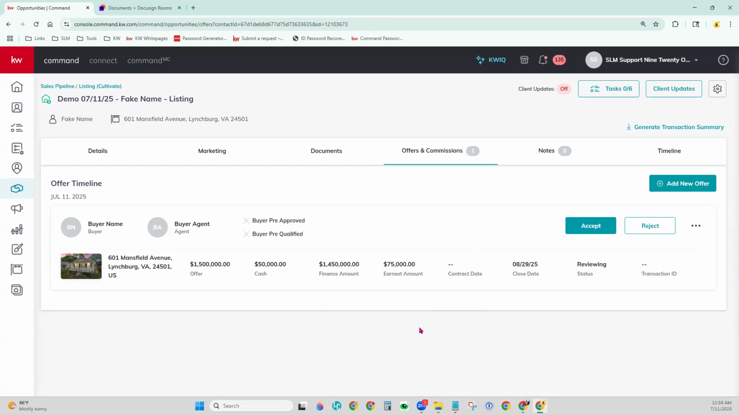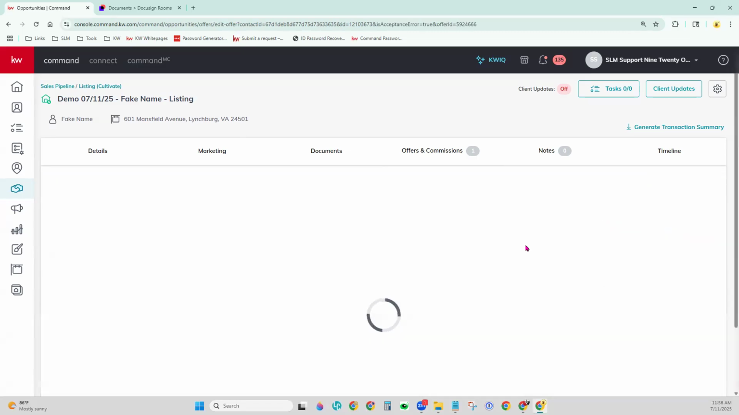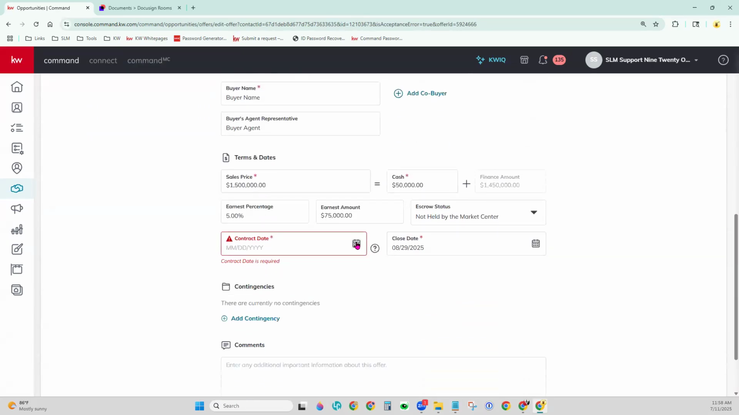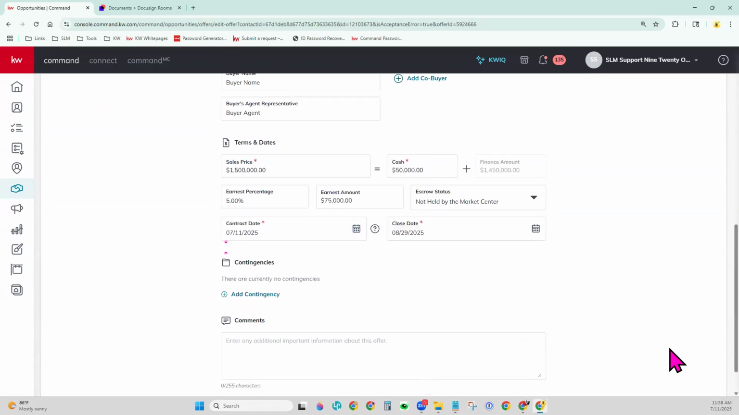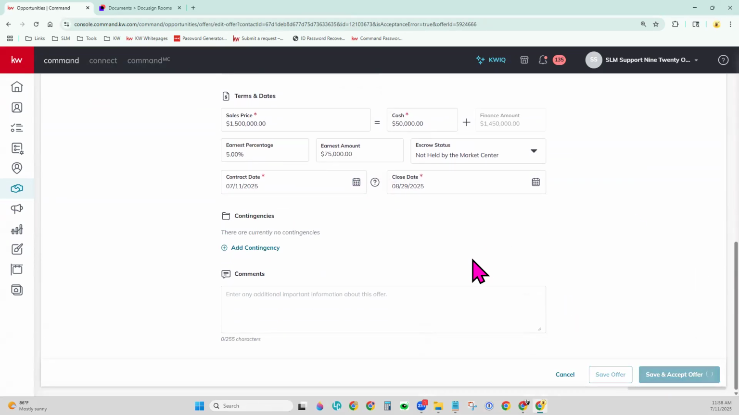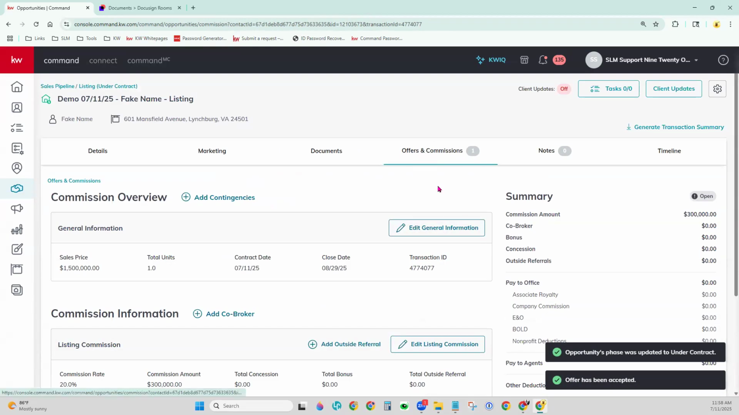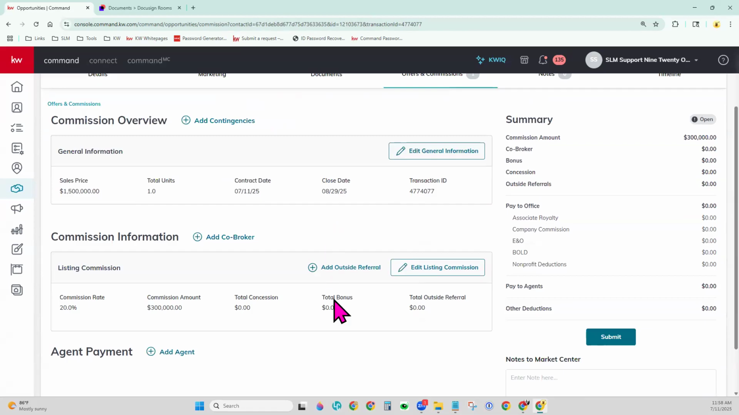But let's say this is the only offer and you want to go ahead and accept this offer. We'll click accept. It brings you in here to fill out the additional information like the contract date. So we'll say that's today. Click save and accept offer. And now this offers and commissions tab turns into a commission request.